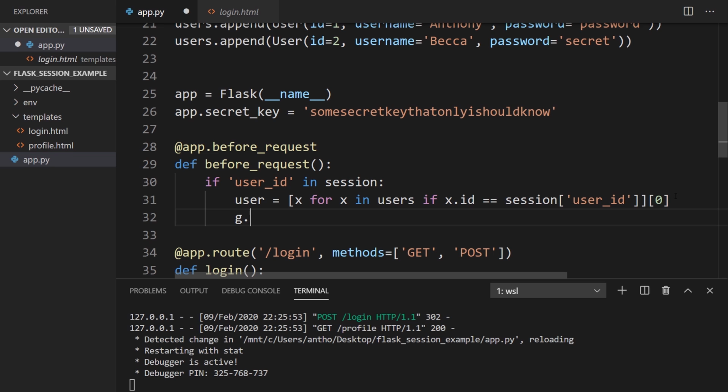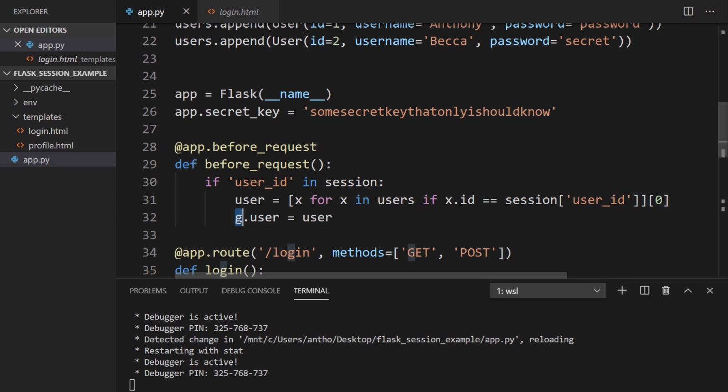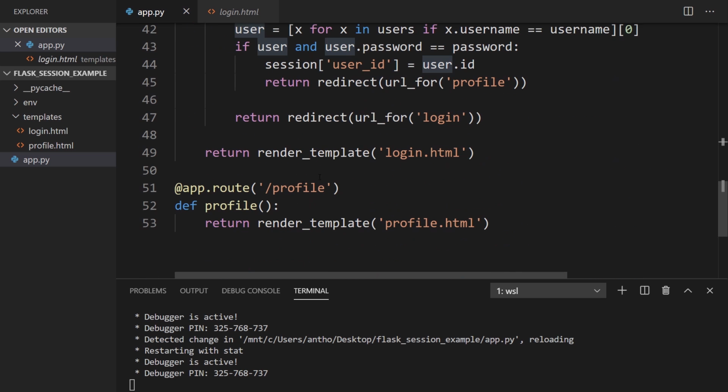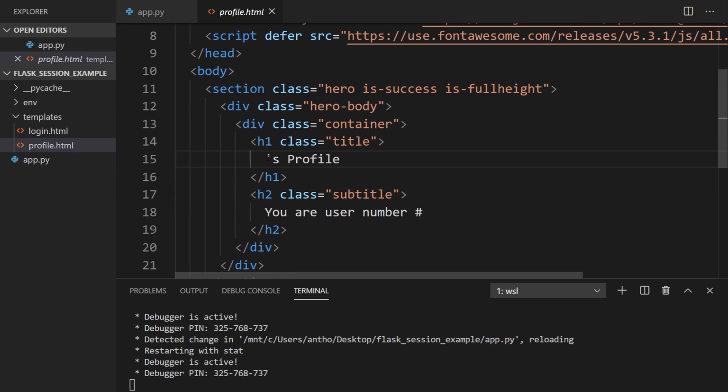So we can say g.user is going to be equal to user. Now anywhere that we can use G, which is pretty much anywhere, we'll have access to the user if they're logged in already. The way this works is if we go to the profile, inside of the templates is where you can use G. So what I can do is I can say g.user.name will give me the name of whoever is logged in, and then I can also get their number.